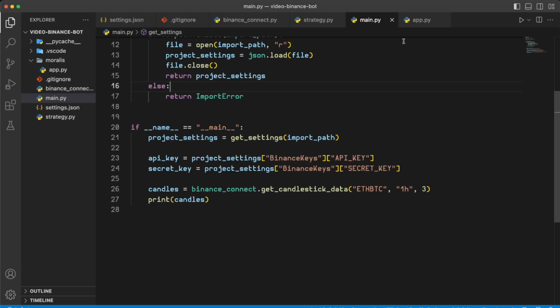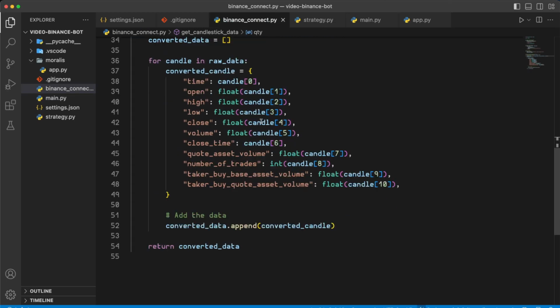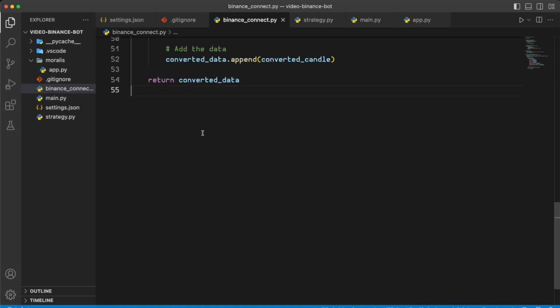Now we need a function to get all the information of the possible pairs an asset could have. For example, if we input Binance USD, this function should return all the pairs that token has for the network, in this case the test network. So let's go back to Binance Connect and create that function.